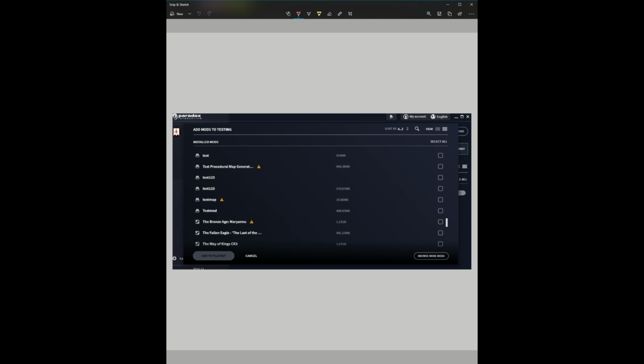Next, you're going to want to open up the Crusader Kings 3 launcher. When you get to the launcher, you're going to want to change your playset to add the mod that you've created.